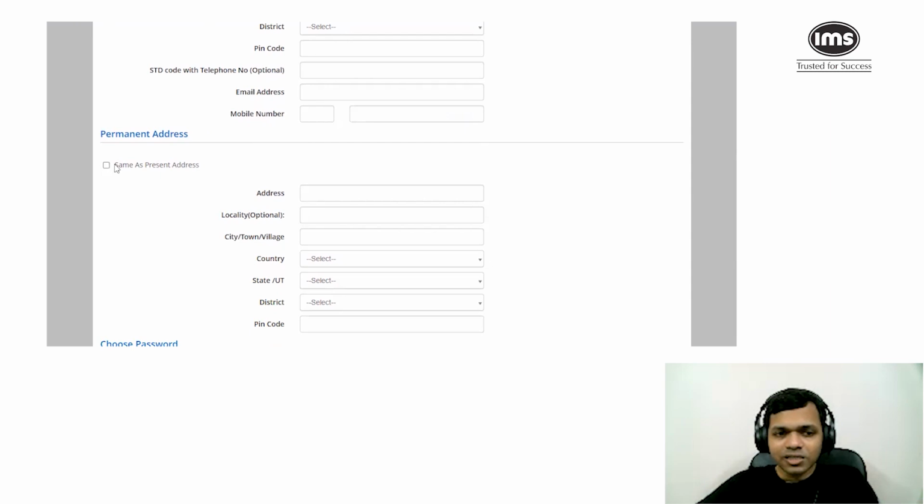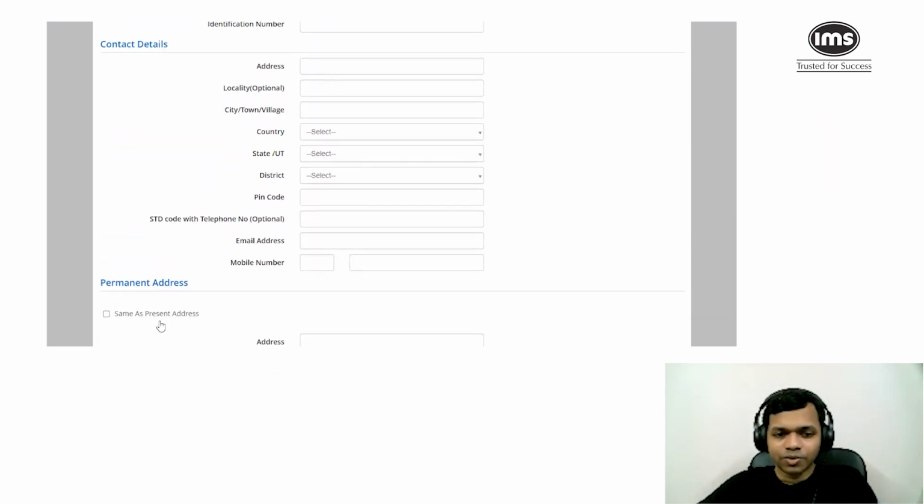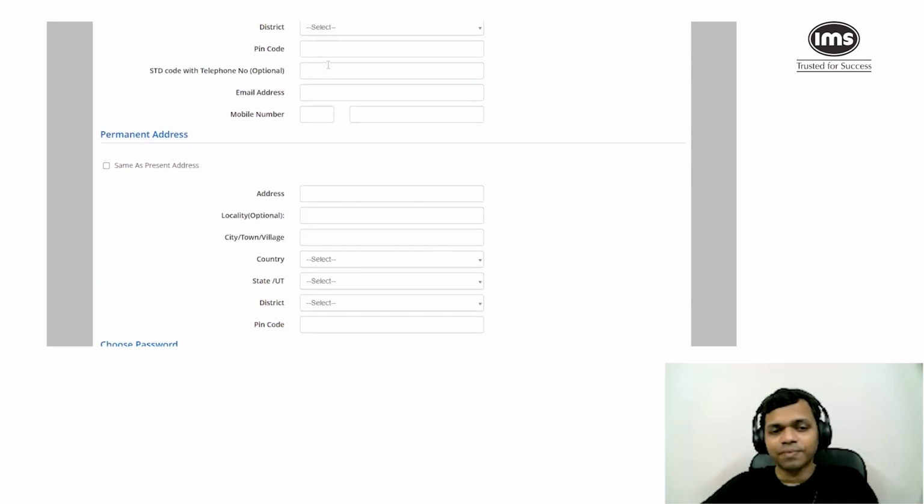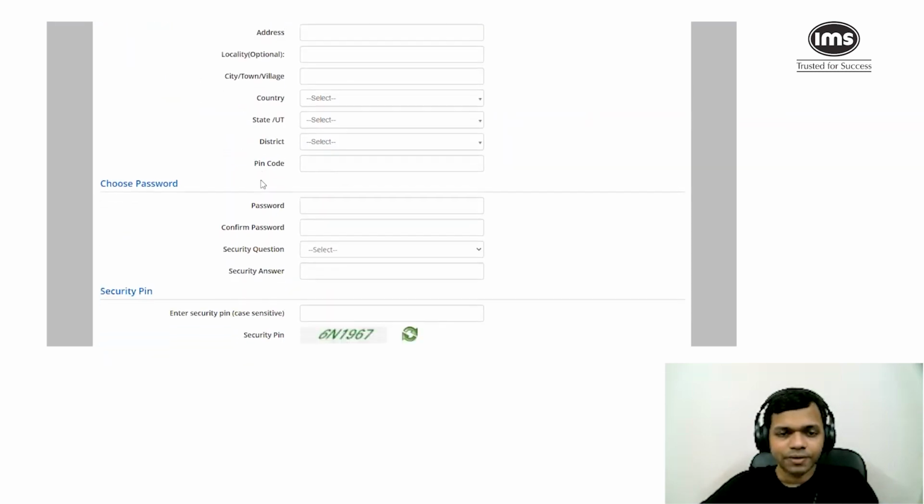For permanent address, if it is the same as what you have entered here, you can select that. If, for example, your address for communication is different and your permanent address is different, and you have entered the communication address here, then you can enter the different permanent address. Otherwise, if it is the same, you can just click here and that will get auto-populated.